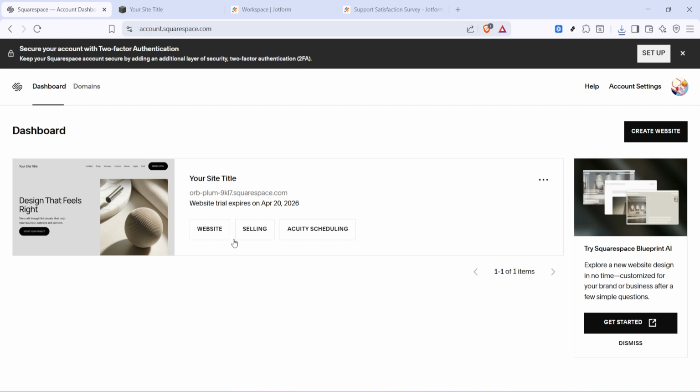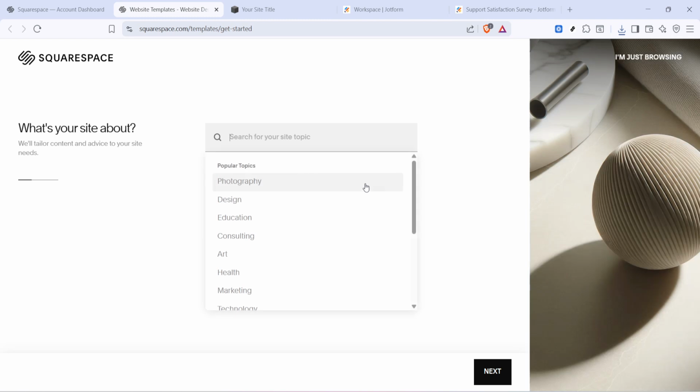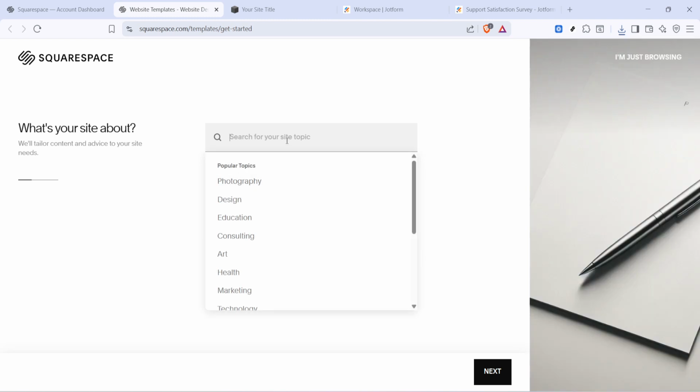In the search bar, type portfolio to surface designs made for showcasing work. To refine the results even further, select the Resumes and Portfolios category. This filter focuses on clean, visual layouts that make projects, case studies, and personal branding stand out.